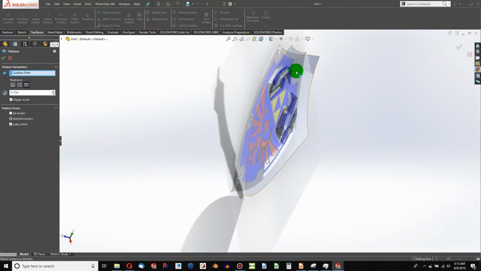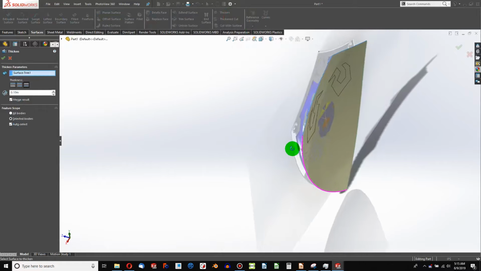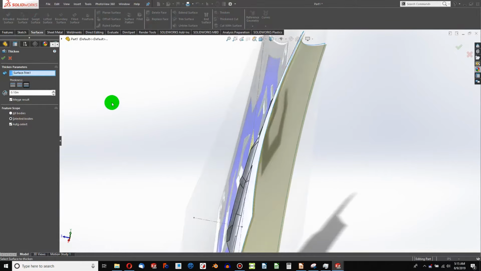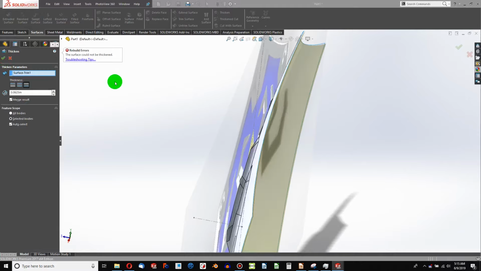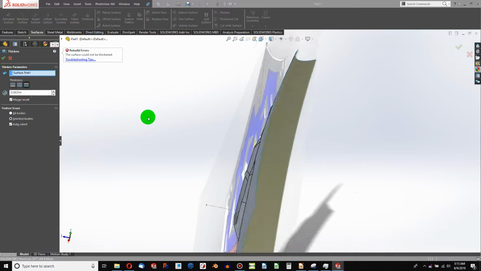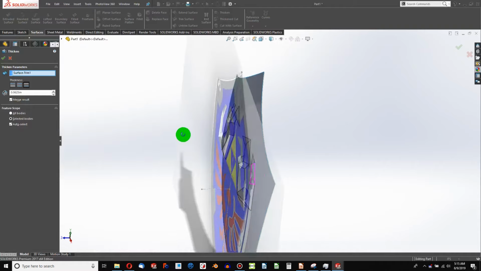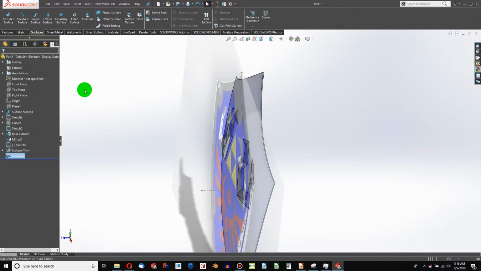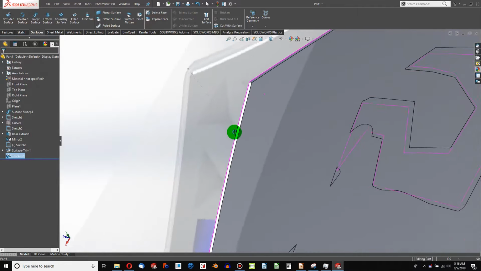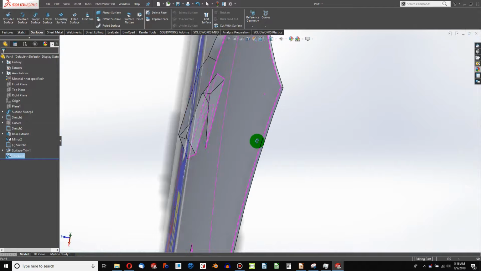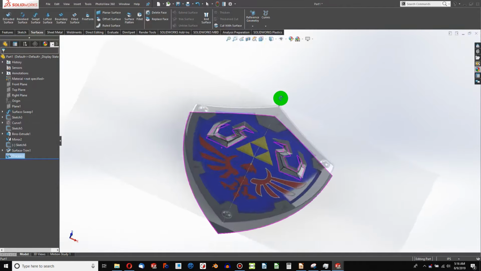Again, I need to have a solid, so let's thicken this. If I think about what a realistic weight would be for Link to be running around and carrying that shield, it'd probably be a 1/16 of an inch thick. .0625. Of course, nothing about this is truly realistic, but. And the surface could not be thickened. There we go. So I simply moved the thickness to the other side, and it seemed to have worked out well.